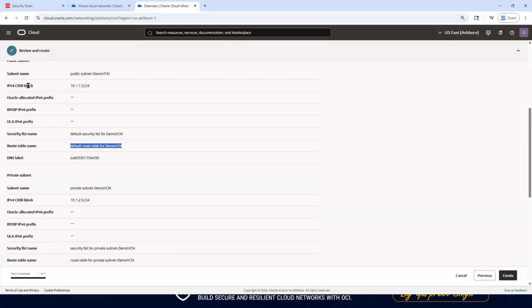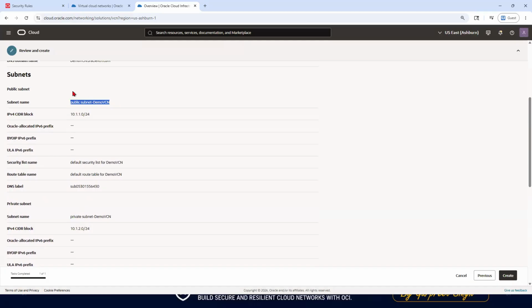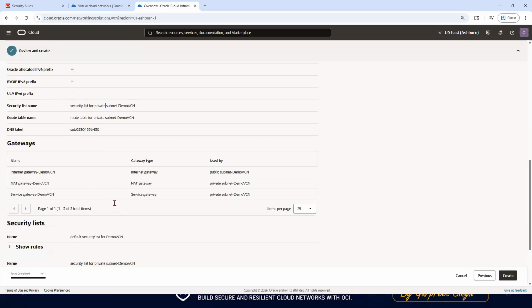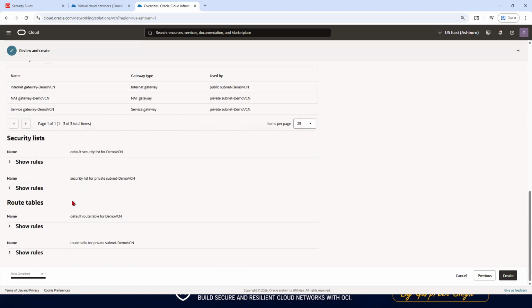For this particular subnet, this will be the name of the public subnet, this is the security list and this is the route table. And for the private subnet, this is the private subnet name, this is the security list for the private subnet, and this one is the route table for the private subnet. And it will also create these three gateways: the internet gateway, the NAT gateway, and the service gateway. So here you can see that these components will be created. Once you have reviewed all these things, simply click on the create button.